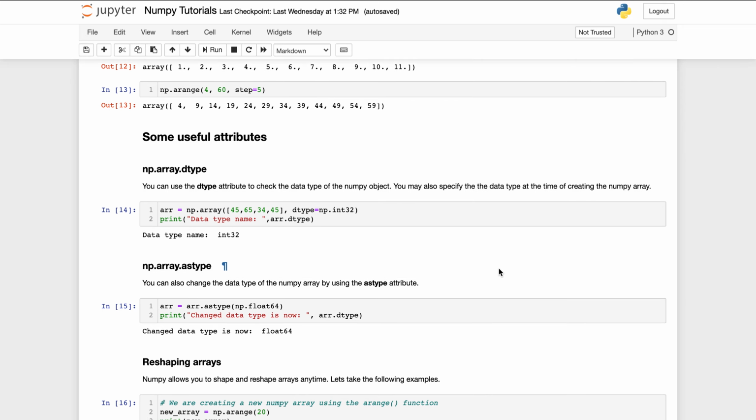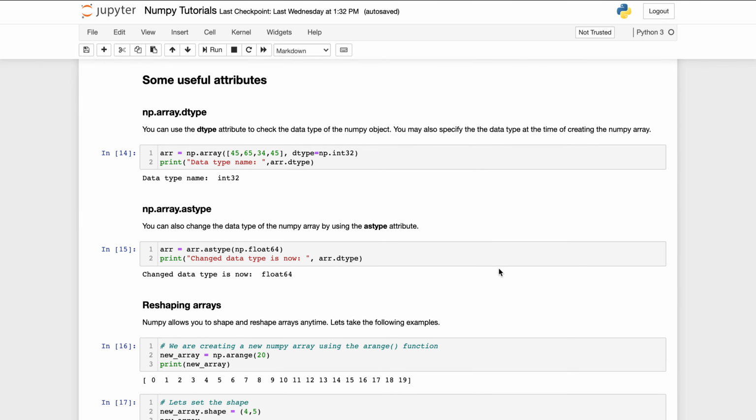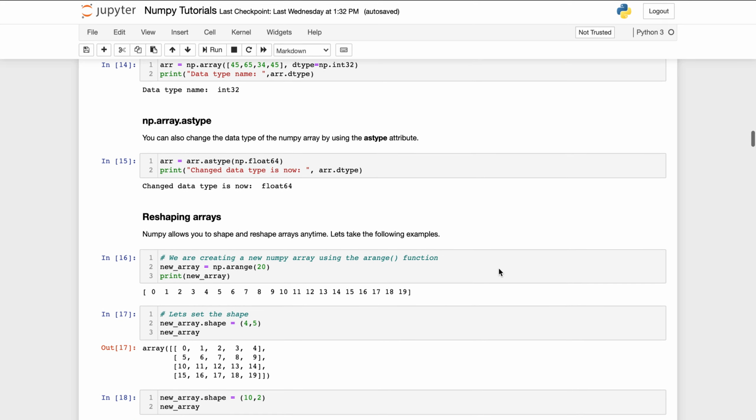So the following are some useful attributes that you should know. dtype, which helps you to know the data type of the NumPy array that you have. We also have astype, which helps us to change the data type of the NumPy array.